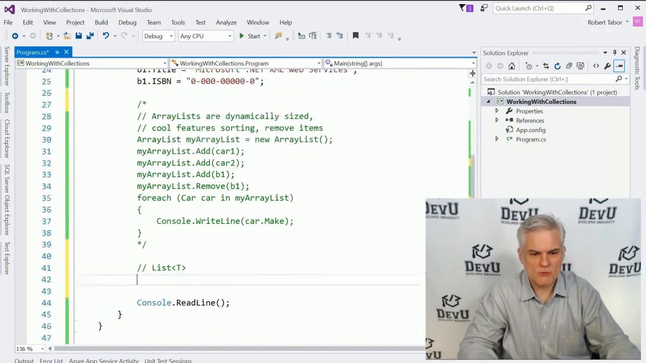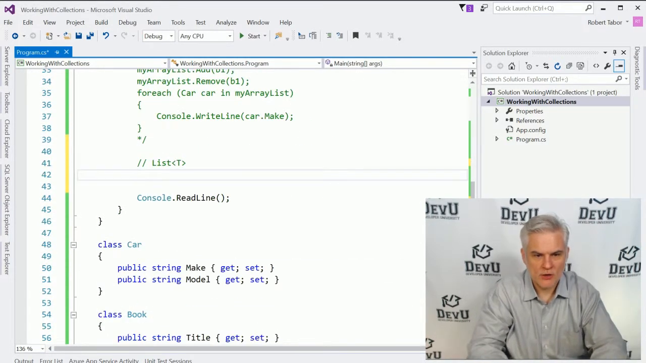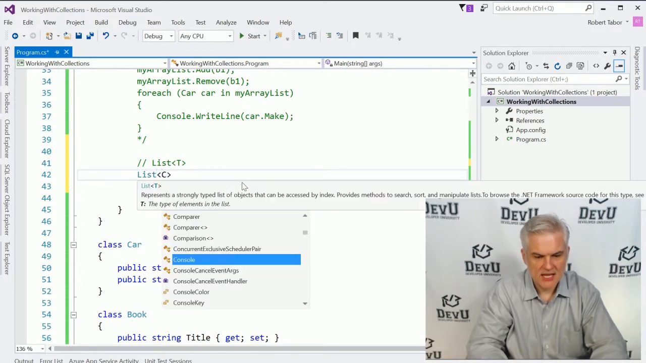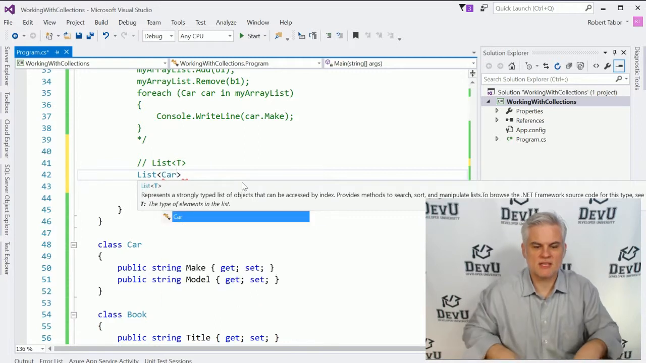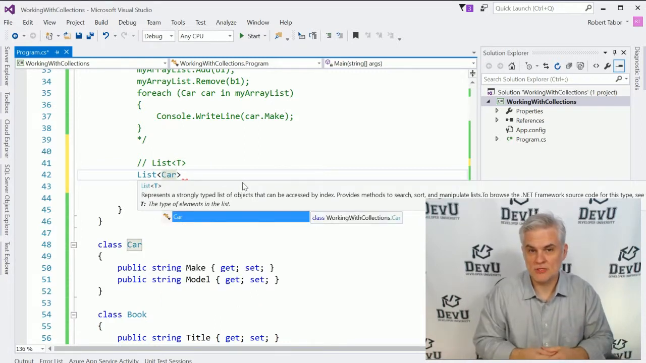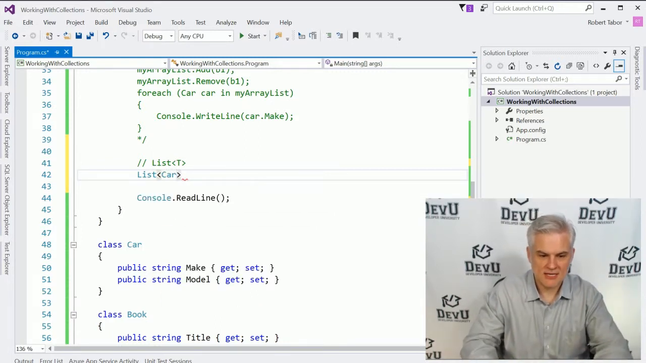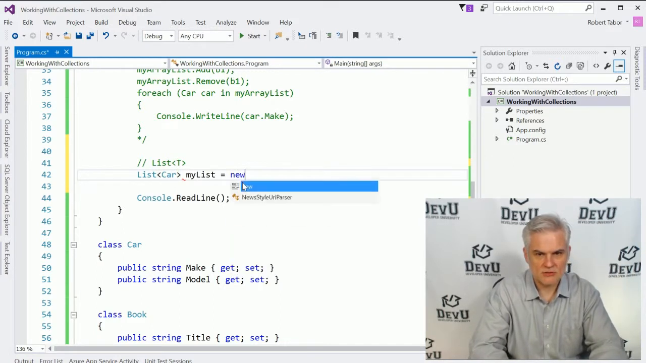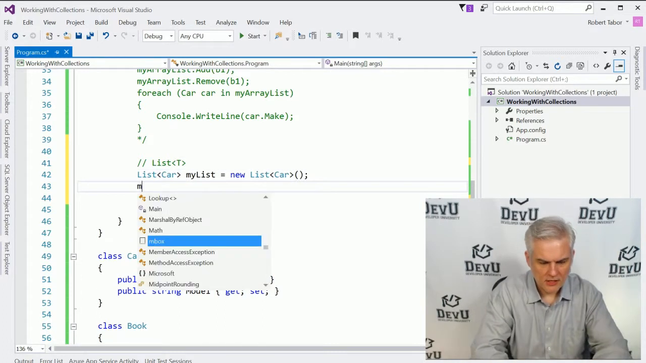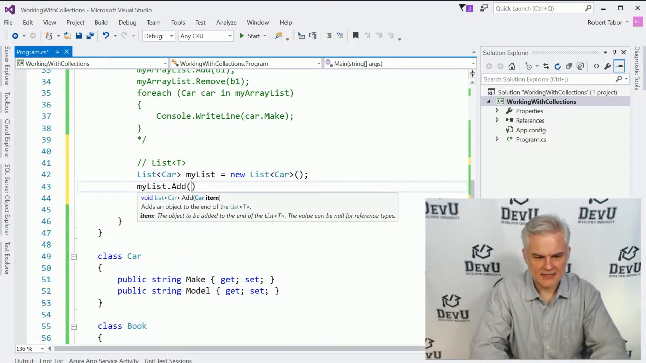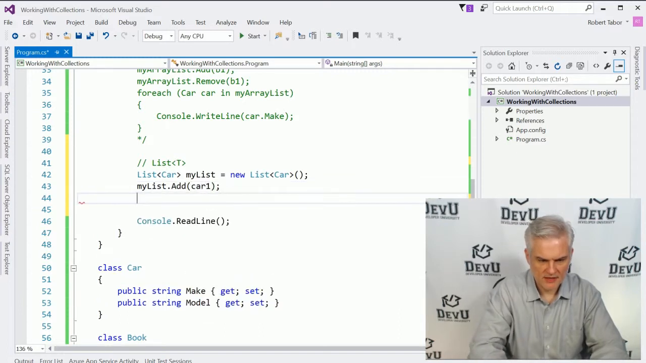So let's attempt to do this one more time. This time we're going to go list, and notice that I'm using angle brackets, and in between the angle brackets I'm going to say what data type I want to use. In this case I want to use the car data type. So list of car called myList equals new list of car, like so. And at this point we can go ahead and add car1 just fine. We can add car list to my list. We can add car2 just fine.